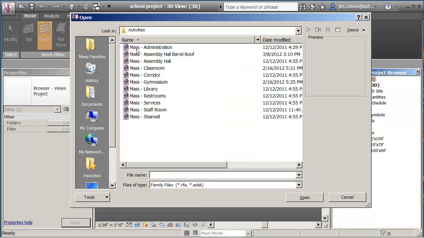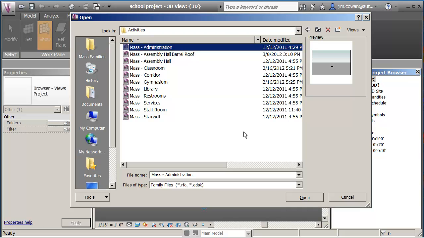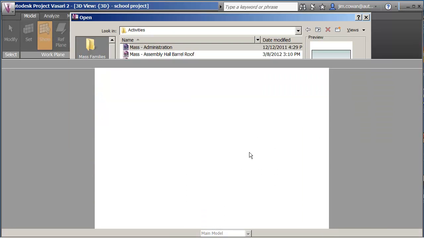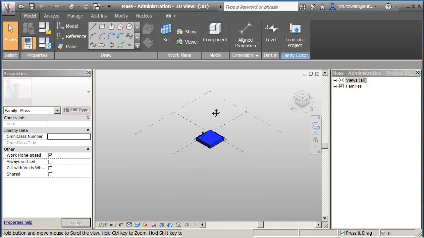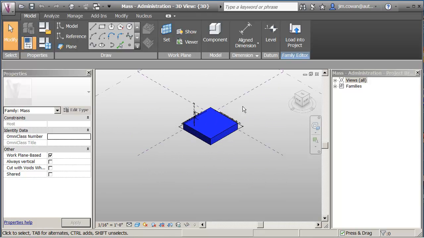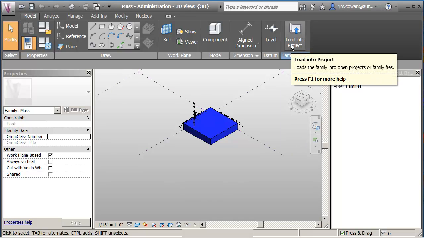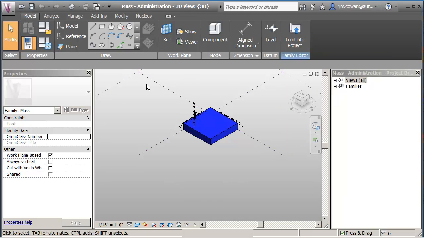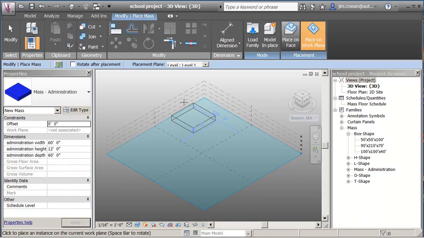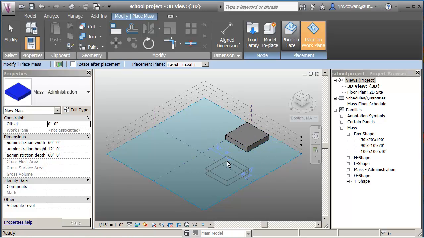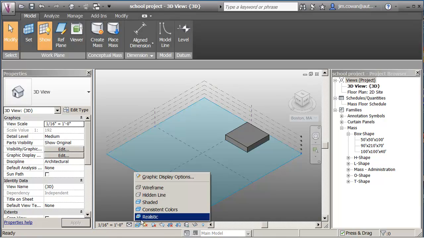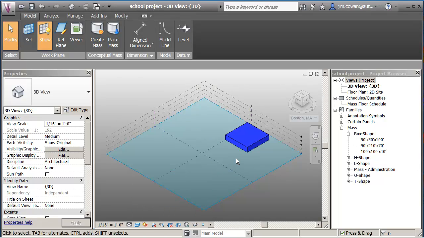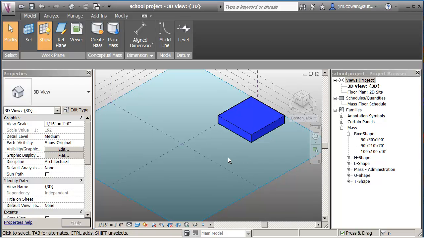So what I'm going to do is start by picking the mass family called administration. I'm going to open it up, I'm going to bring it in. So it's now open. I've opened the mass family. So there are two different environments, the project environment and the mass family. This is the mass family environment, which is the conceptual massing environment. I'm going to load this into the project, and now I've got my mass form there, and I'm just going to park it in that location at the back. Let me switch on the shading because I color coded the activities with different colors.